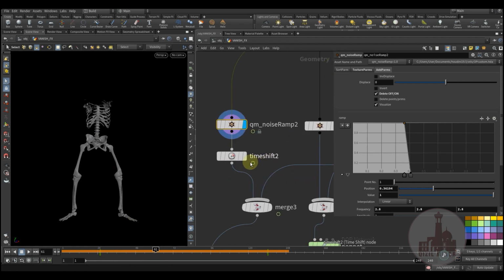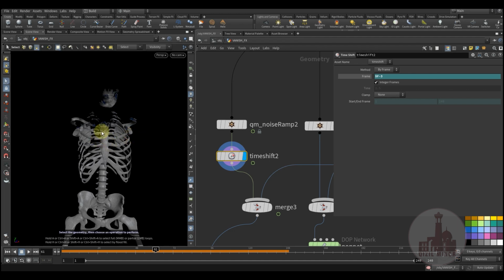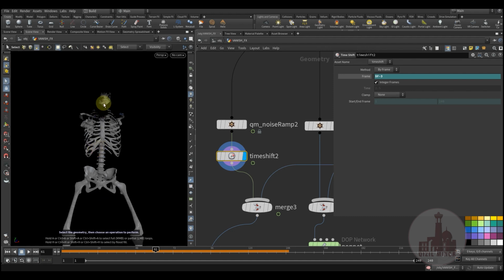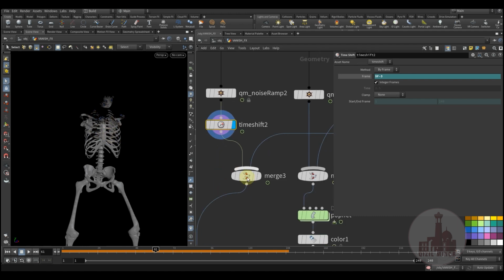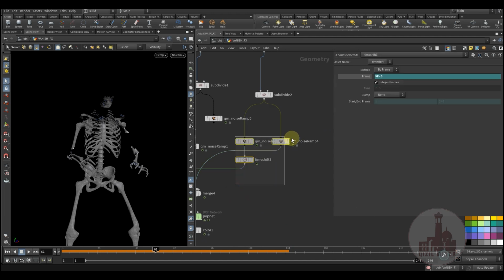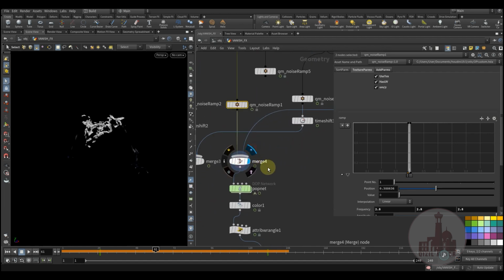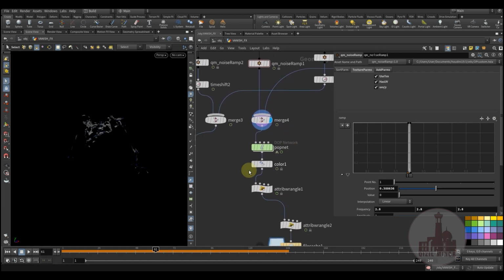I'm adding some time shift to this effect, just to run it later, so I could match the gap between this effect and the particle movement effect, just to link them to look nicer. Here I'm merging both, because this one is set up the same way as I explained here. And I'm merging this also together.